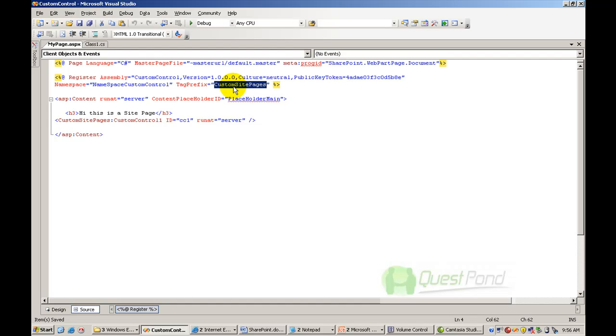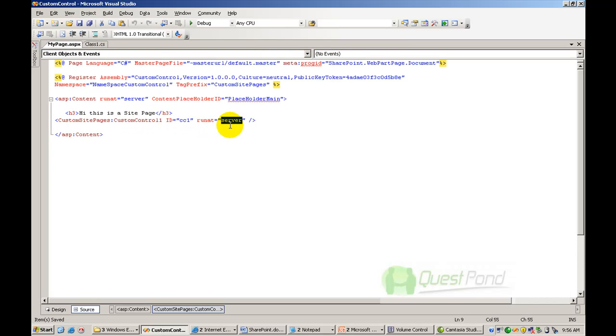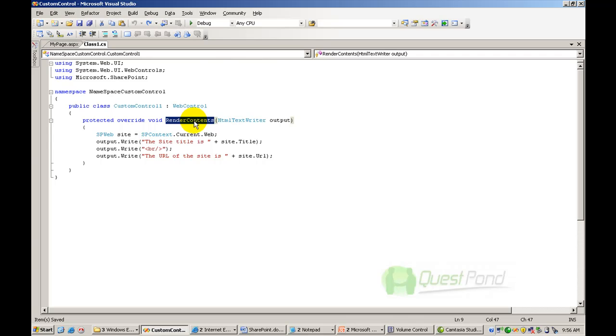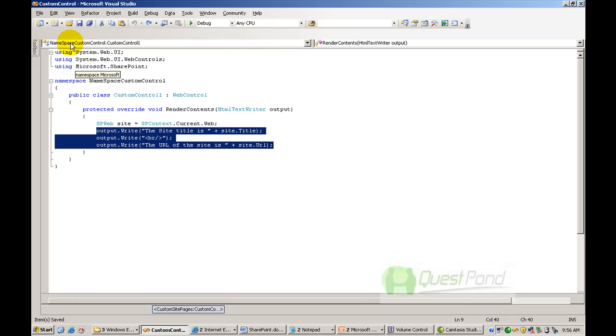So using the tag prefix name, you need to append the class name. So I have set custom site pages, and then I said the class name is custom control 1. So basically this is my class name, custom control 1, and I've just set run at server and given a unique ID to it. Now what happens is when the page loads, the render contents fires, and it gets hold of the stream which it wants to send to the browser and appends the output. Right.